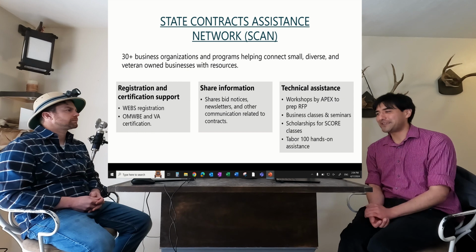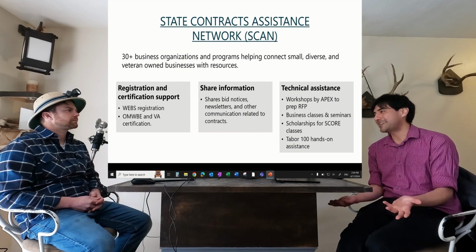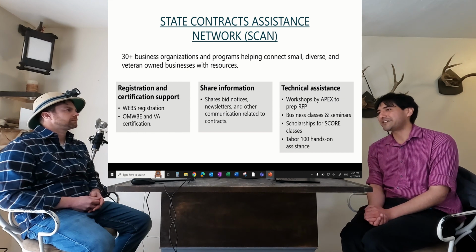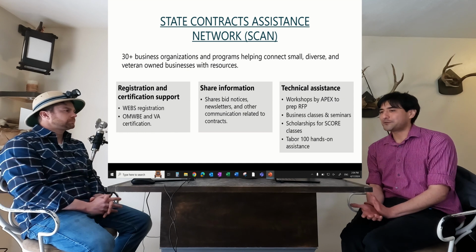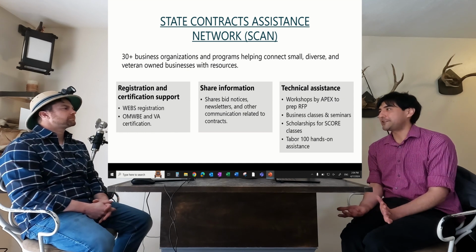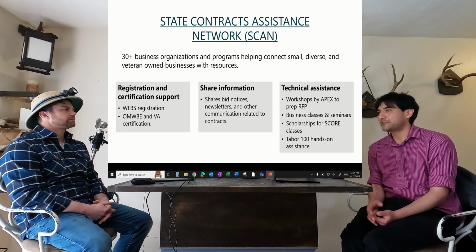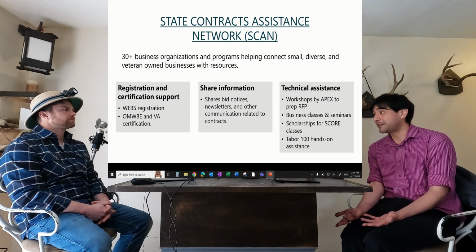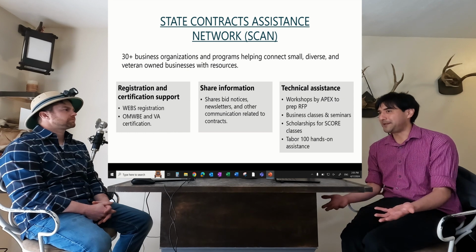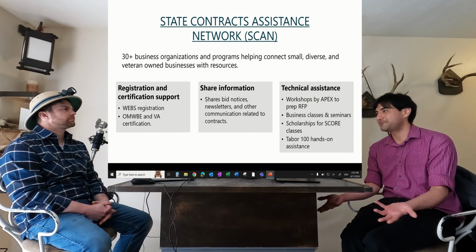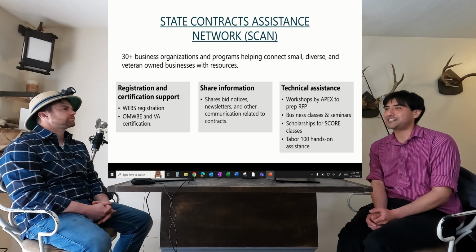So those are just two big ones from our SCAN network. But like I said, it's a network of over 30 organizations within Washington State that support small businesses. And we partner with them to help you where you're at, whether you need help registering in WEBS, whether you need help getting certified with OMWBE, whether you need help preparing a bid, or now you've gotten a bid, and you need help managing the work or growing your business in those aspects.